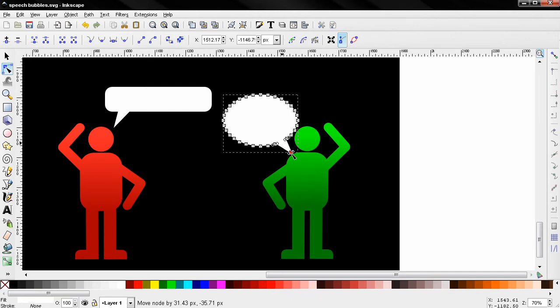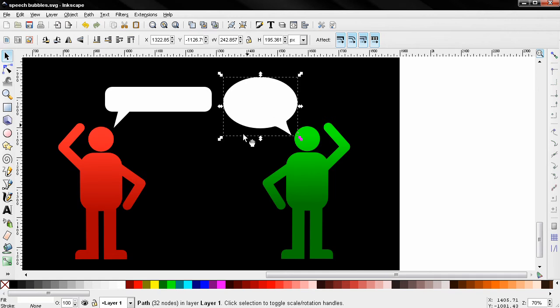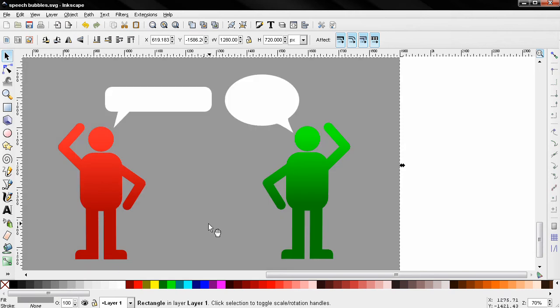Now notice that this is not sharp. If you want to make this sharp, I'm going to select the node and click on this option, Make Selected Nodes Corner, and if it doesn't work, just click on the option one more time and you see how this became sharp now.